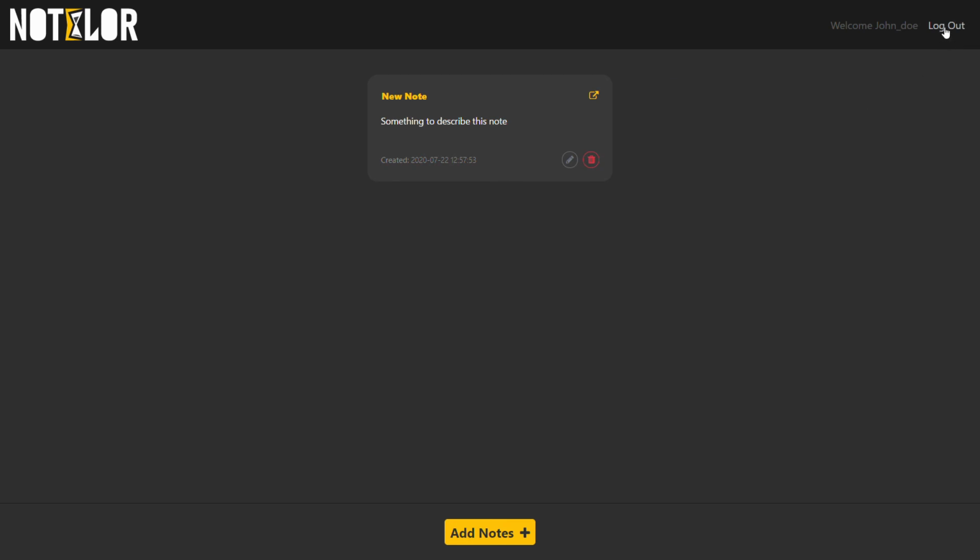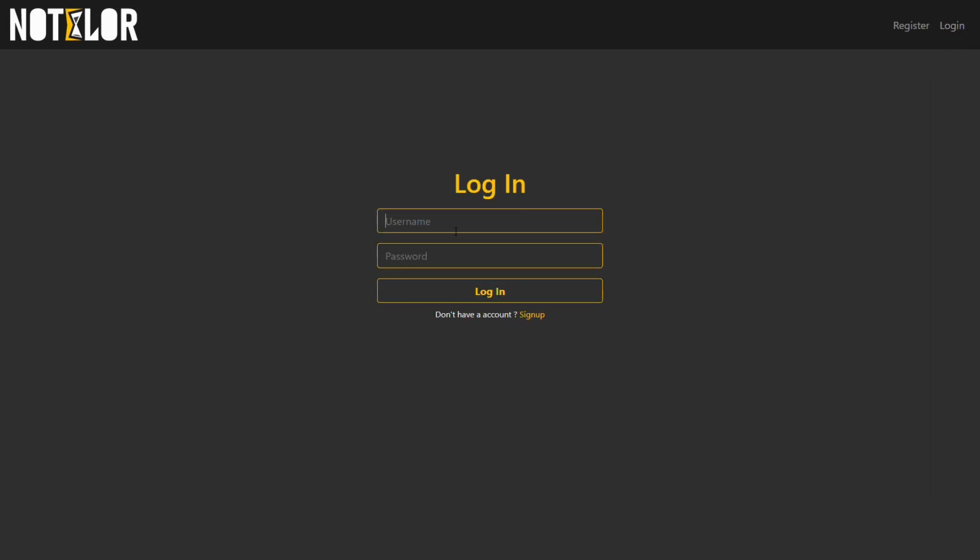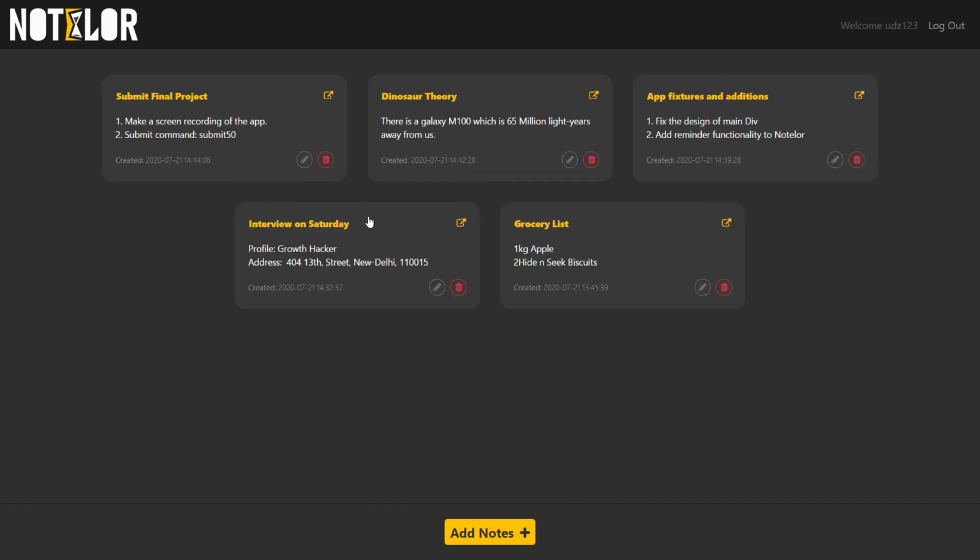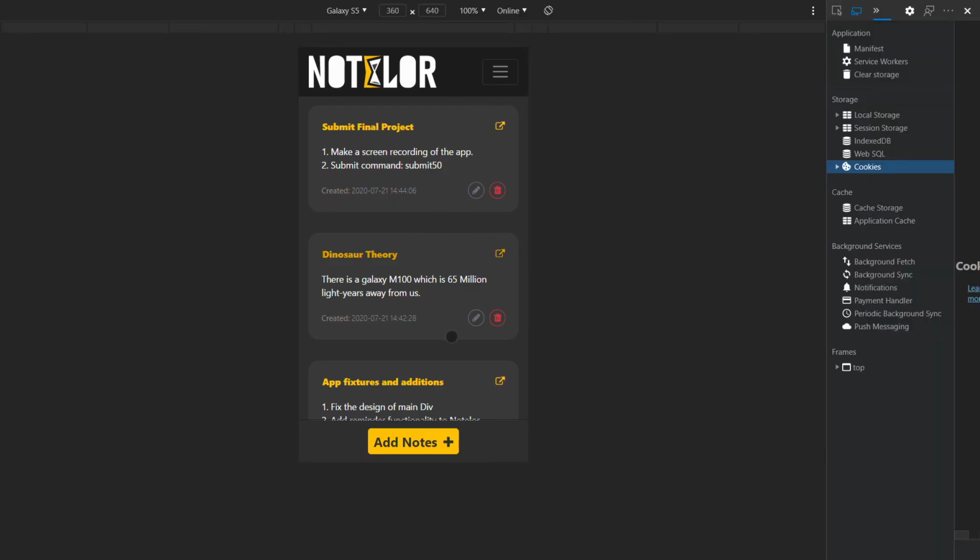Now I will show you another user. As you can see, we can log out of there. Now we go to another user. I have some notes already here. I will show you the mobile view of the application. Here is the mobile view.